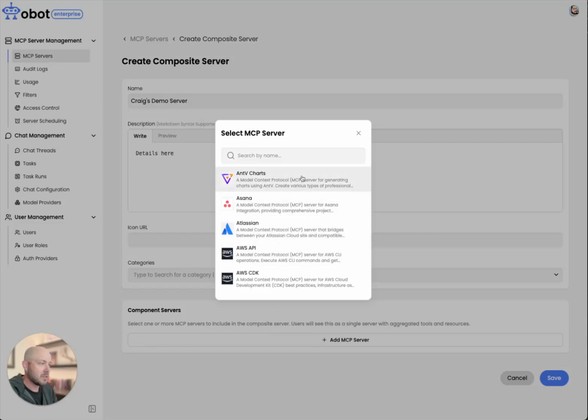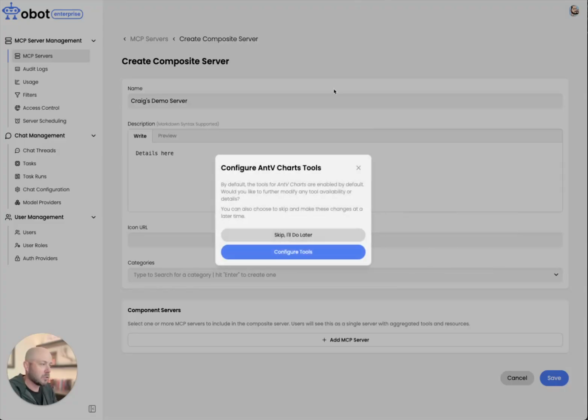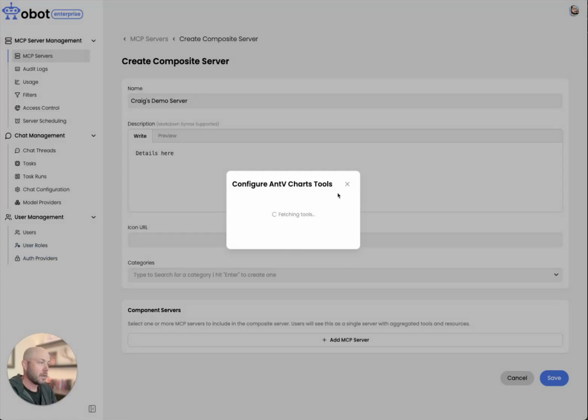So let's go ahead and just pick a few. First, we'll start with AMP charts. Then this is asking me if I want to configure specific tools for it. I do. So this is now launching an instance of this MCP server so that it can call the list tools endpoint, get those tools, and then let me decide which ones I want to include in the component server. I believe this is pulling the image for the first time, so it'll take just a quick minute here.